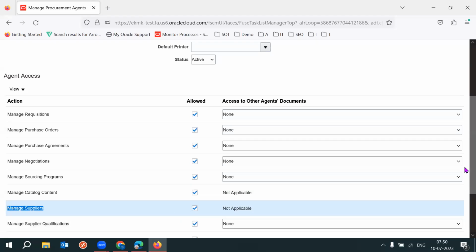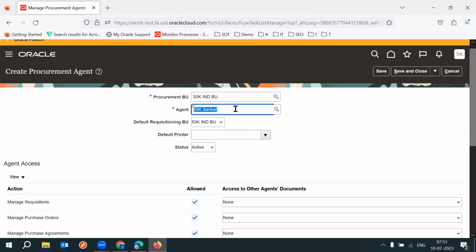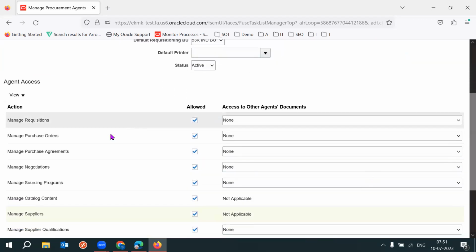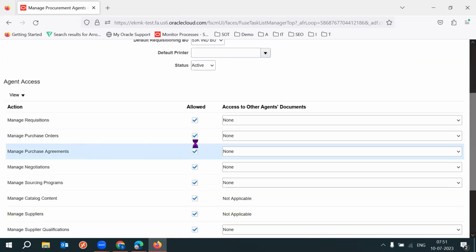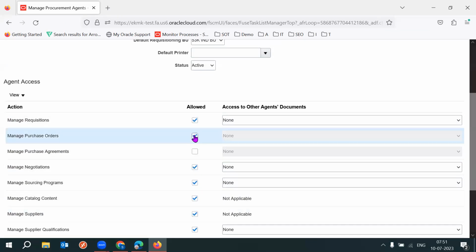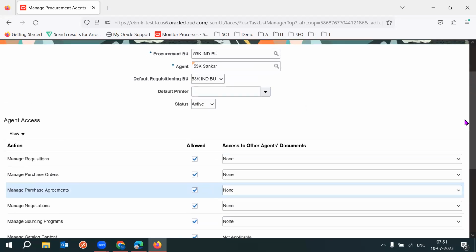Okay. So whoever is creating the suppliers in the application, that business user should have which setup? Procurement agent setup. And if you're a procurement agent, you can also create purchase orders. You can also create purchase agreements. Suppose you don't want to provide orders access or agreement access, disable it. Only supplier access you want to provide, only keep the supplier access and remaining disabled. Okay. Clear?